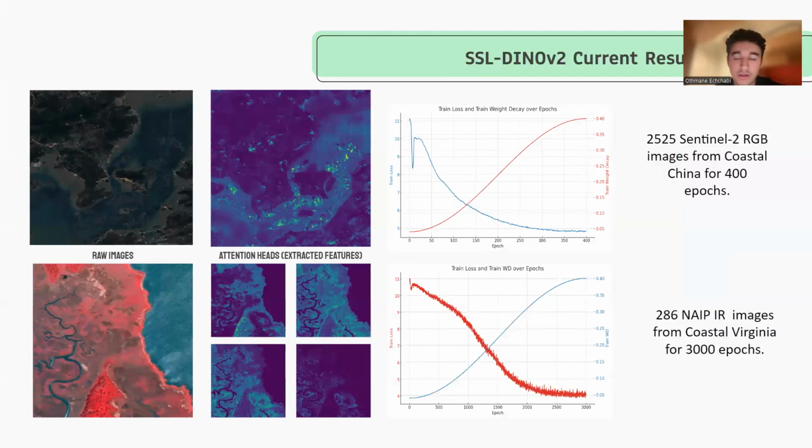After training the DINO model on 2 different datasets, one of them Sentinel and the other NAIP, we ended up with pretty satisfying results. As you can see, the models can capture some features here and there. So the next step is to make some labeled data so we can evaluate how well the model does in detecting Spartina alterniflora.